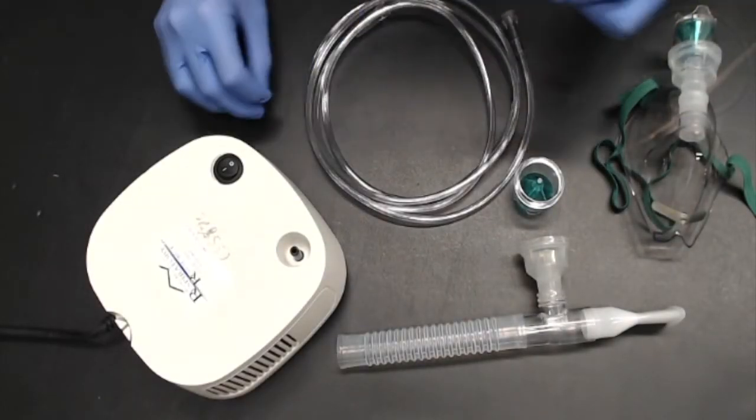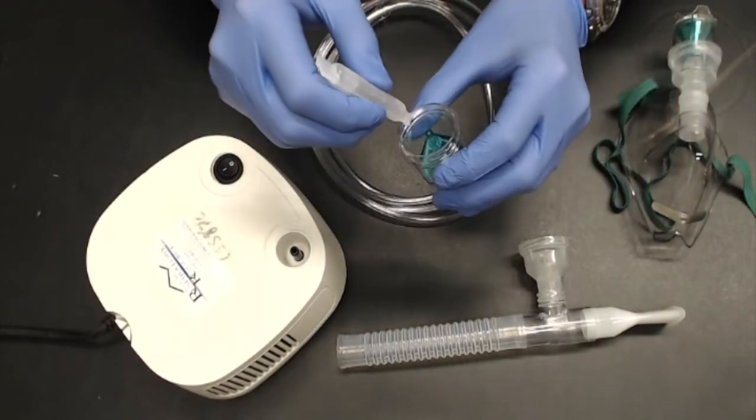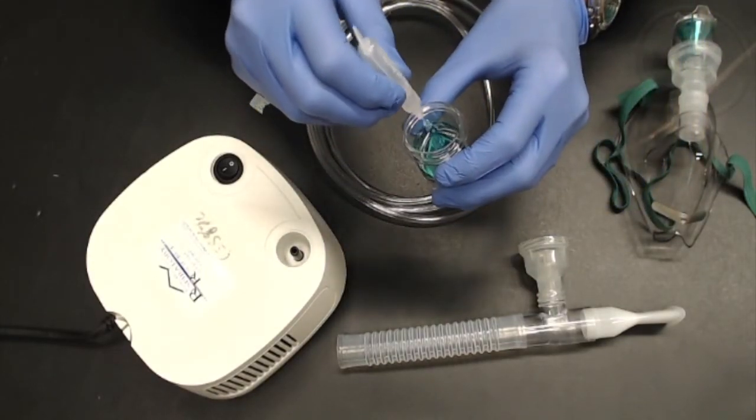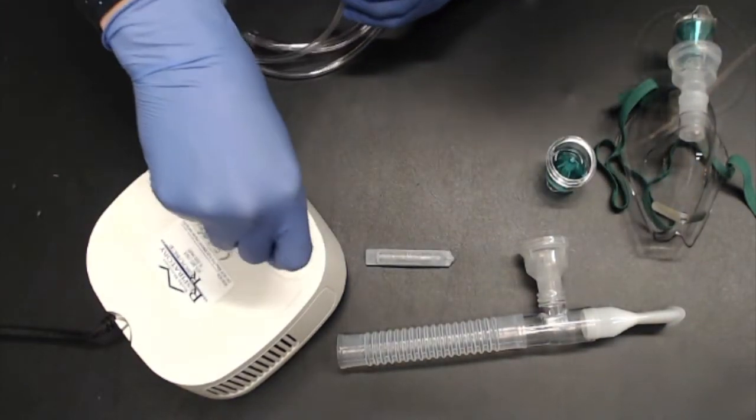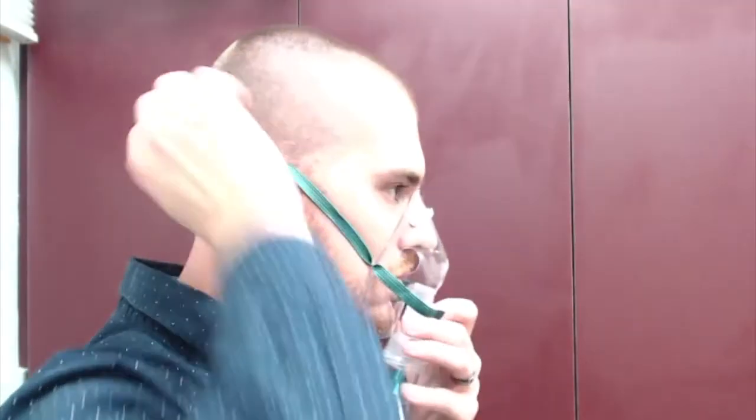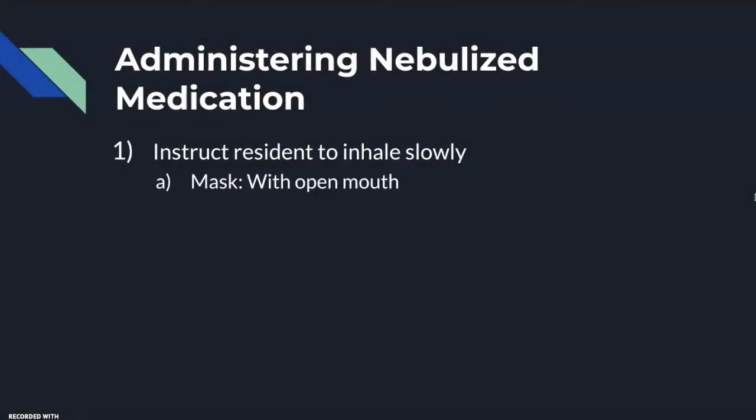To prepare the nebulizer, you'll want to place the medication inside the nebulizer cup and connect the nebulizer to the air source. In most cases, this is the nebulizer machine. If a mask is used, you want to check proper placement before starting. Then instruct the resident to inhale slowly through an open mouth if using the mask, or with closed lips around the mouthpiece if using a mouthpiece.